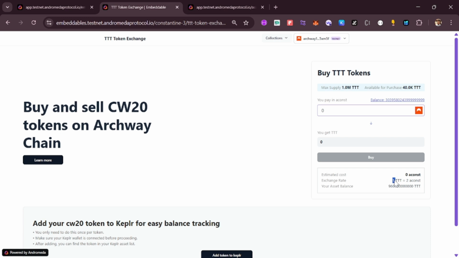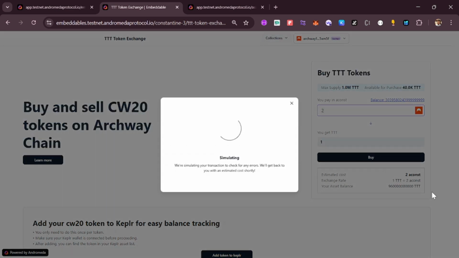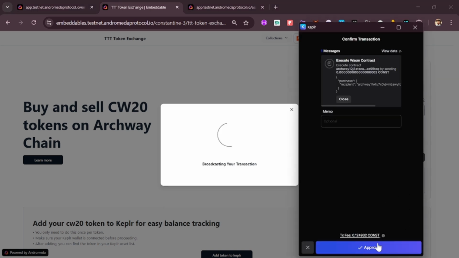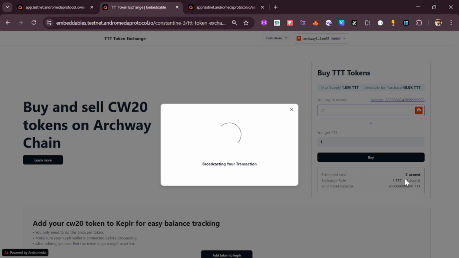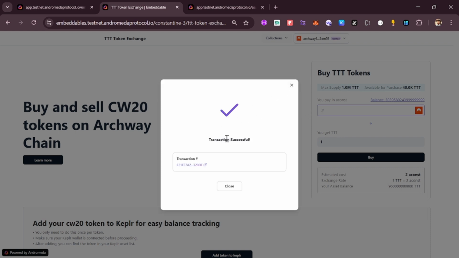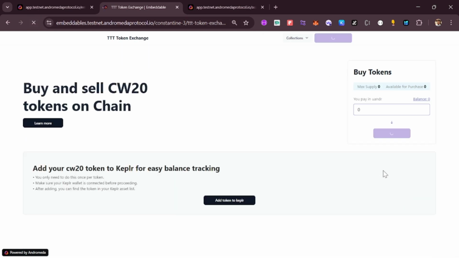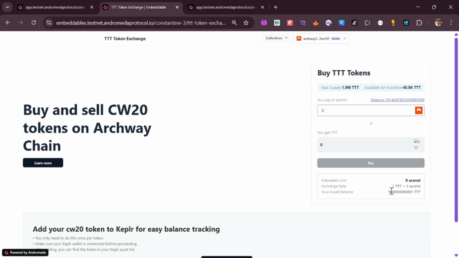Now let's buy one TTT token for two aconst. I pay two, and I can see one right here. Let's buy one TTT token. Focus on this asset balance. It will soon get incremented. See, we have successfully done the transaction. Right now, this is the old asset balance of TTT tokens in my account. If I refresh this page, you can clearly see there is an increment of 1 TTT token right here, which I just bought using the aconst.